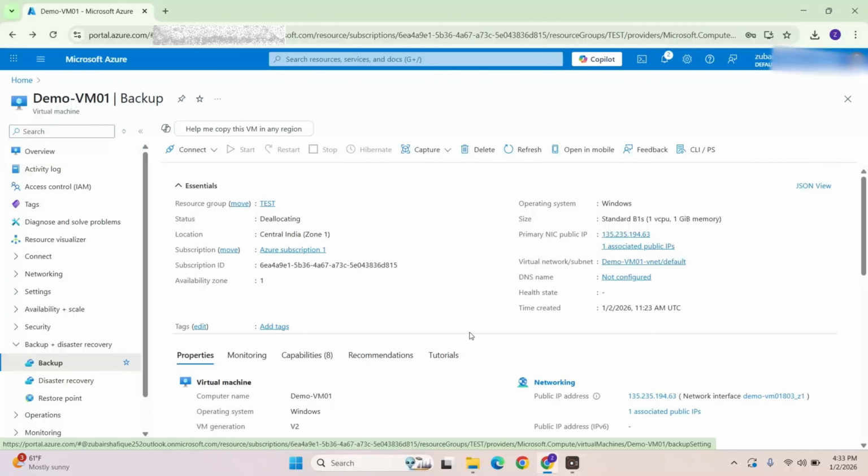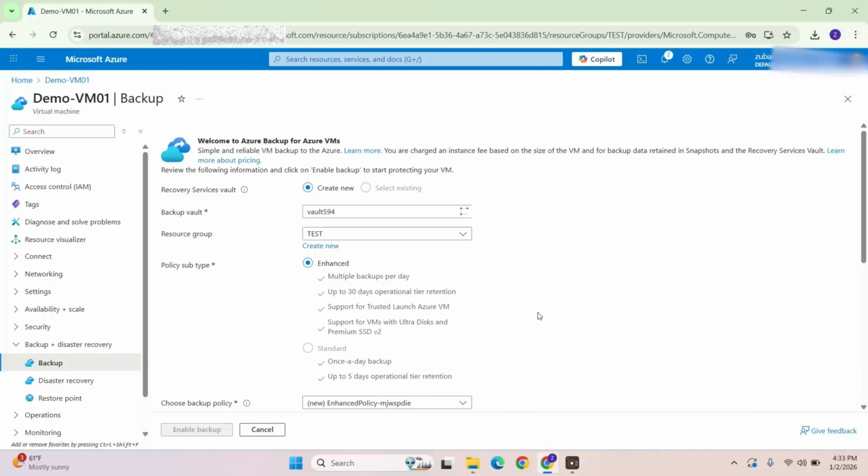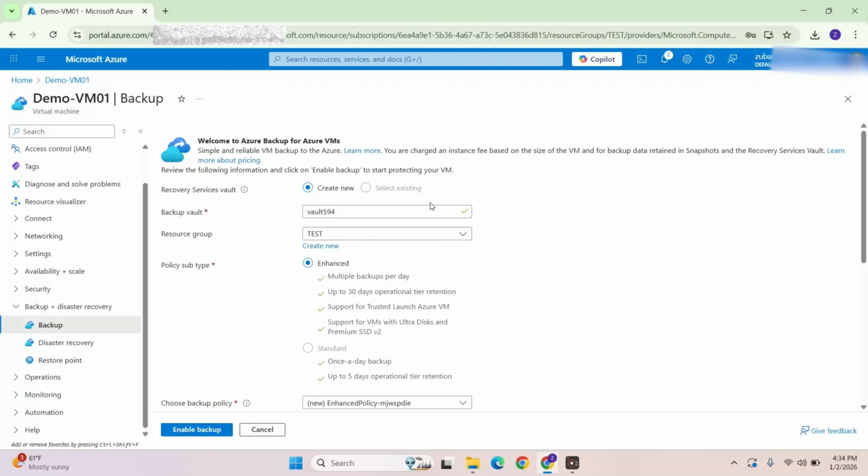Click on backup. You can also enable Azure Backup to protect your VM from here. For update management, you can also patch Windows or Linux automatically. You can reset password.